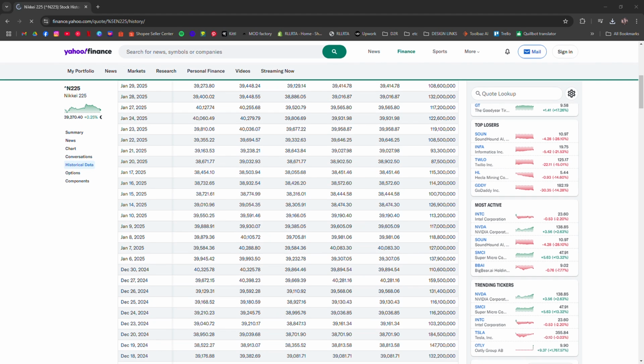Navigate to the historical data tab. Once on the asset's page, click the historical data tab located under the asset's name and chart.